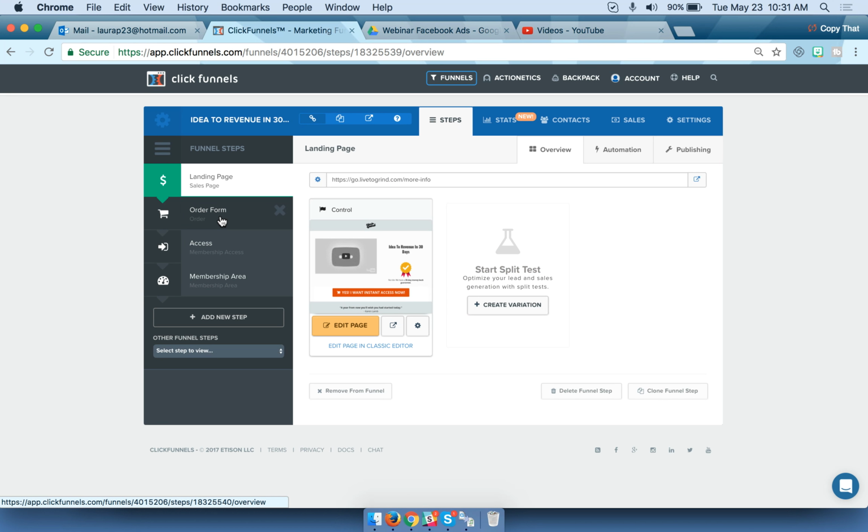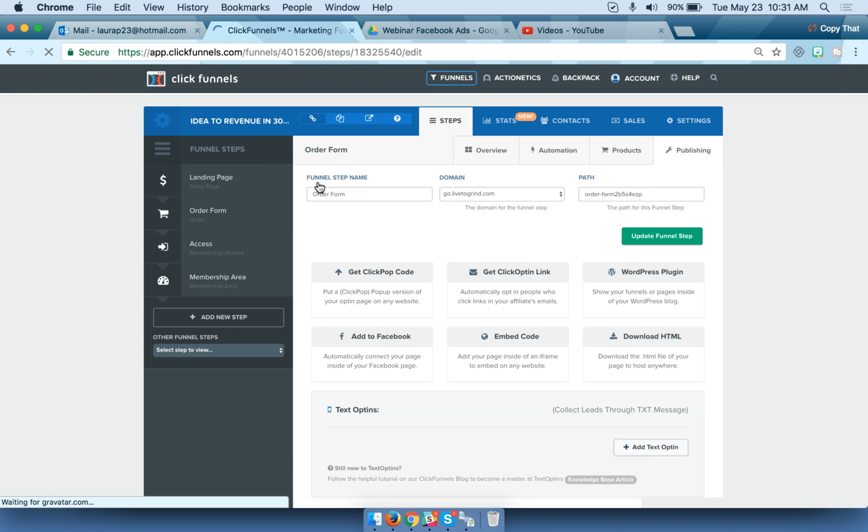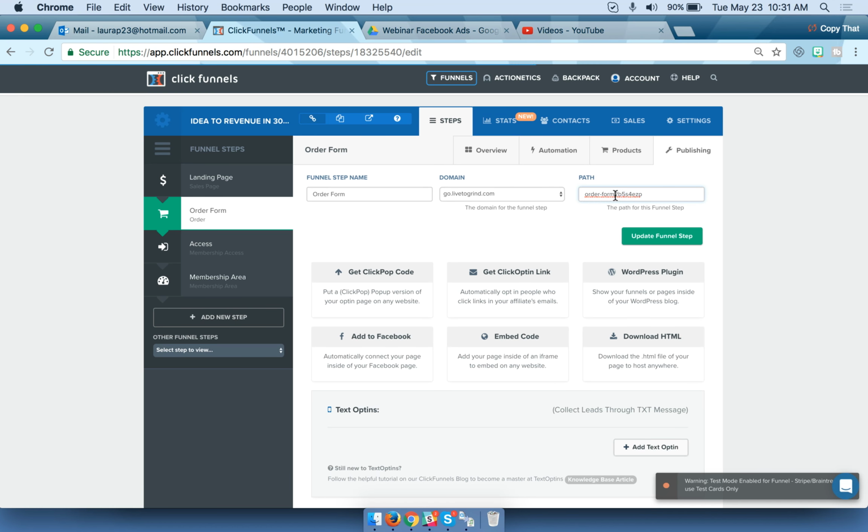Okay, so you might think I'm done. Nope, you're not. Now we have to go through every single step in the funnel and do the exact same thing. See how this one is ugly? It says order form and those numbers. So I'm going to click on the gear, and we can change the path and order form. Okay, let me just leave it, whatever. But let's get rid of those numbers.